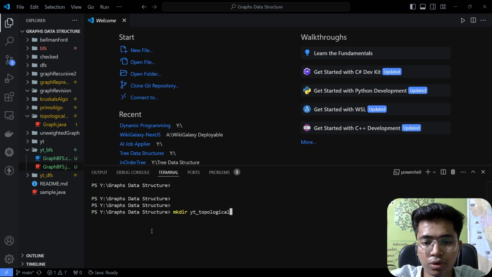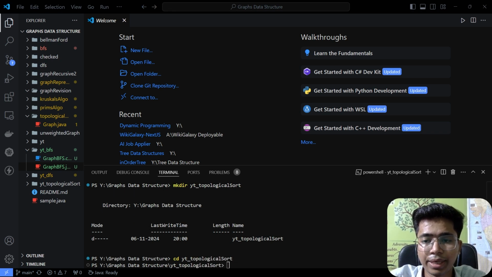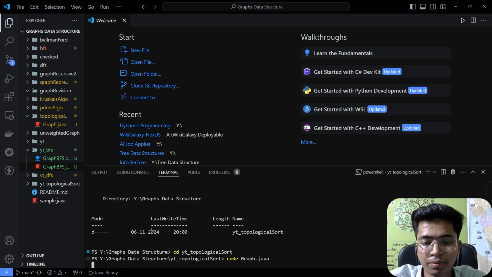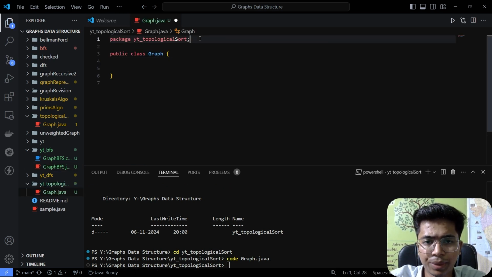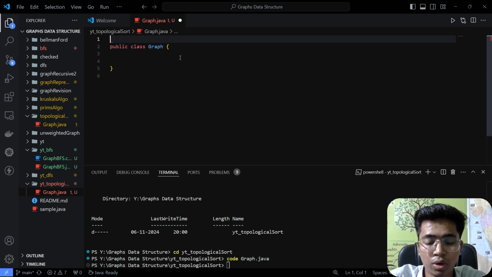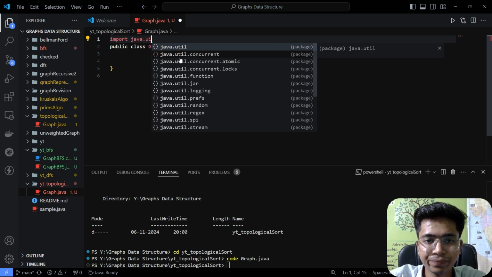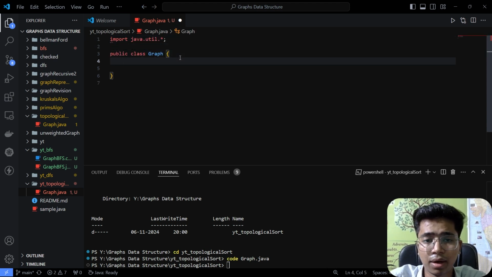Now we'll create the file for topological sort, with the file name graph.java. We'll be removing this package portion because we don't want any package. So let's import. Okay, so public class Graph.